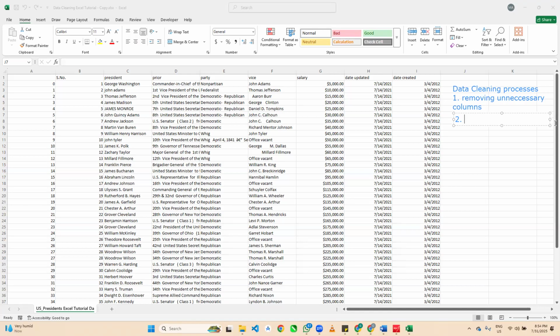So the second one is standardizing column names. Very important. Have your column names standardized.